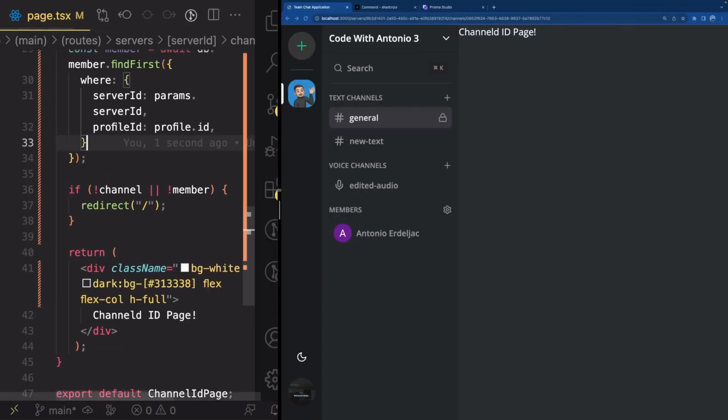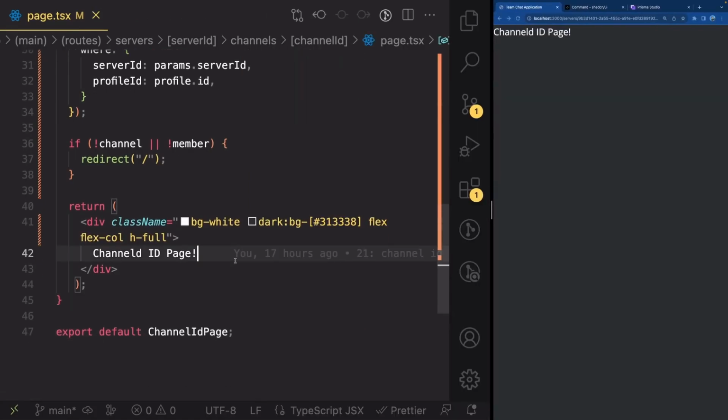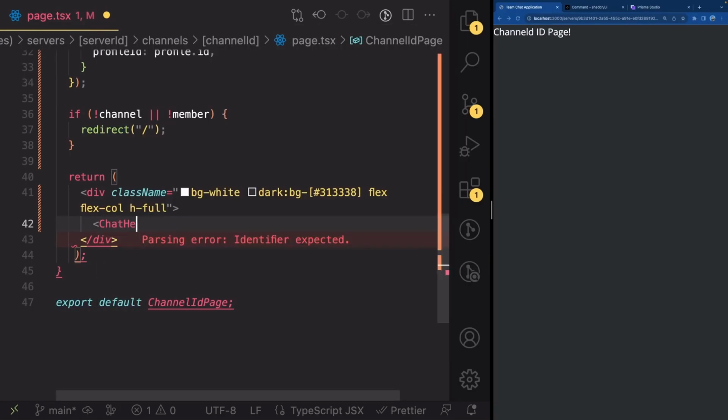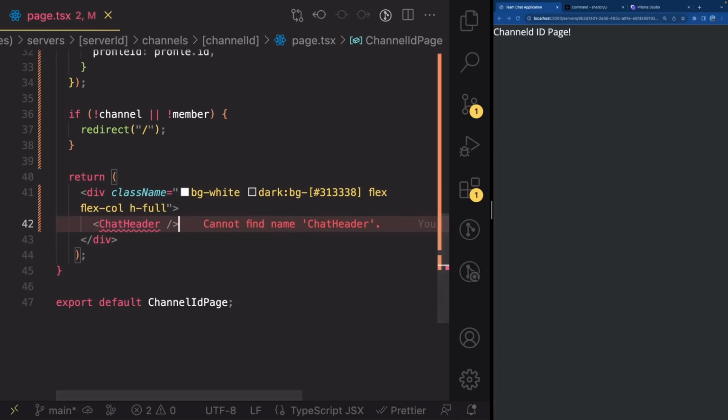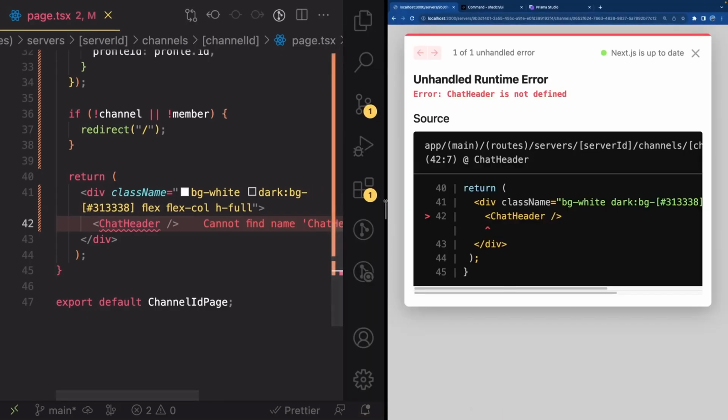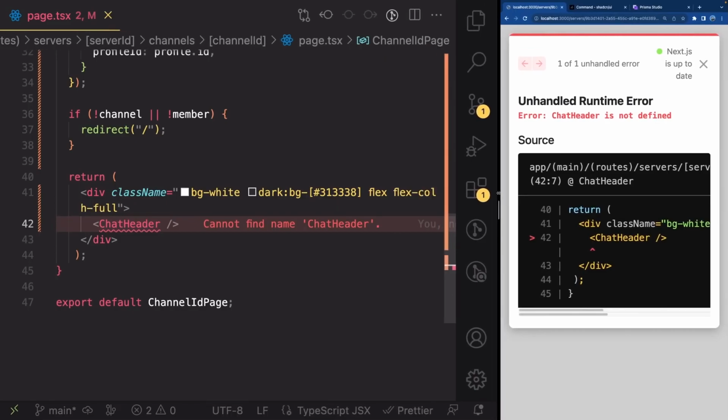Great, so let's see. I'm not even sure if the color has slightly changed or not, but anyway, this is how I want it to look. Now inside of here, let's remove this text and write ChatHeader like this. Once you save, you're going to get an error because ChatHeader does not exist. So let me just refresh this page to make sure it's loading. There we go. So ChatHeader is not defined. Make sure you have your app running.